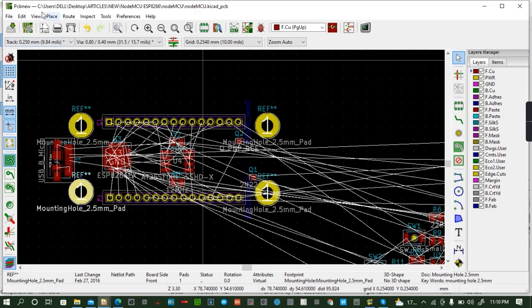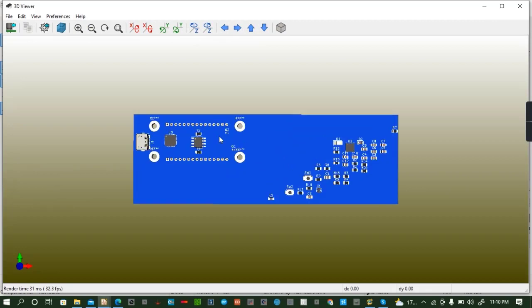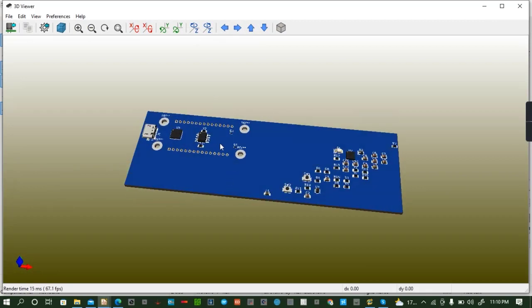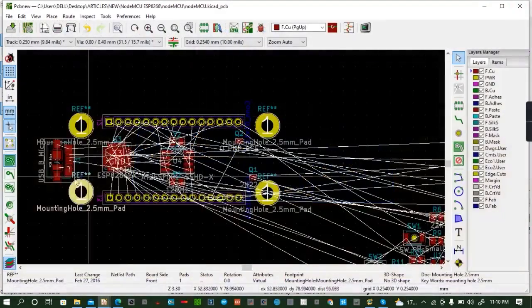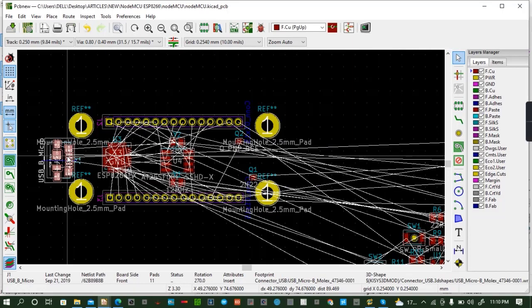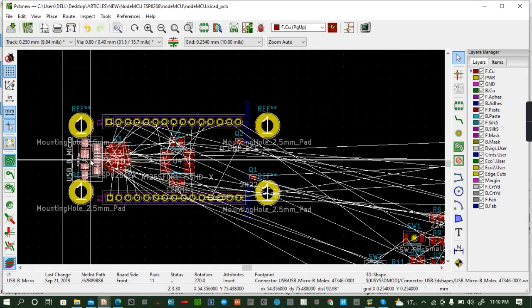Let's watch it and see what you're getting. The 3D viewer. Yeah, it's taking shape, it's taking shape, at a faster speed. So you can move this one to this point.